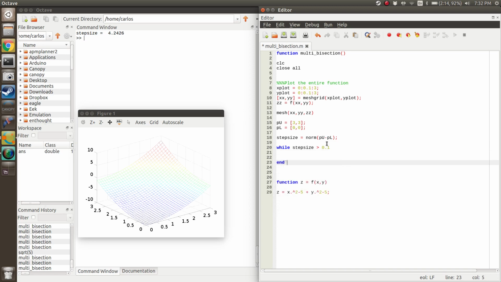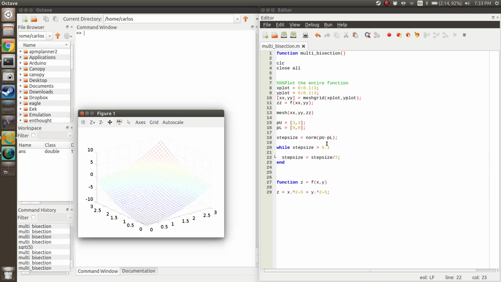And I'm going to throw an end down here. And just like the bisection method, what I need to do is make my step size equal to my step size over 2. That way I essentially break out and I don't hit an infinite loop. So if I get rid of the semicolon here, you can kind of see how my step size shrinks down.